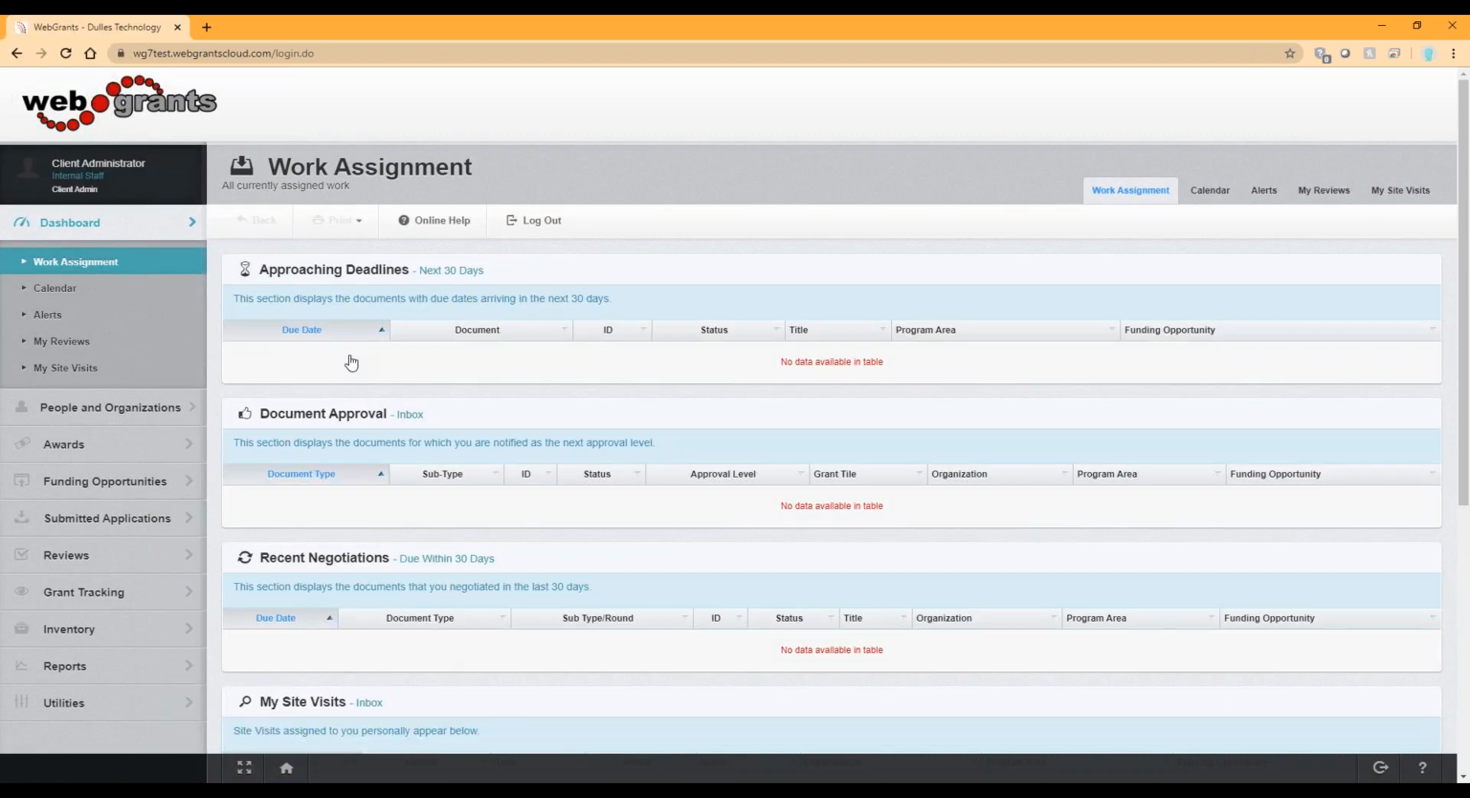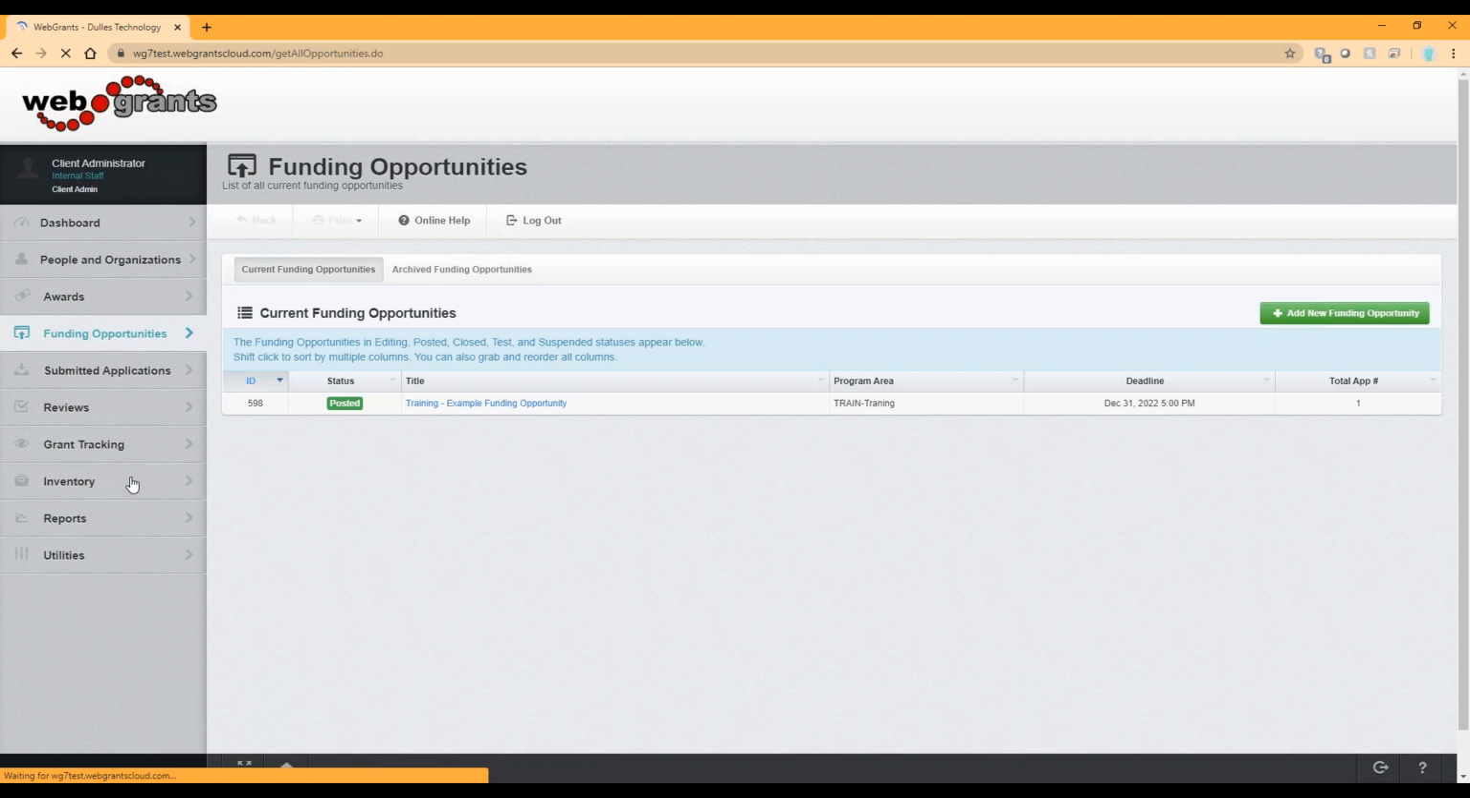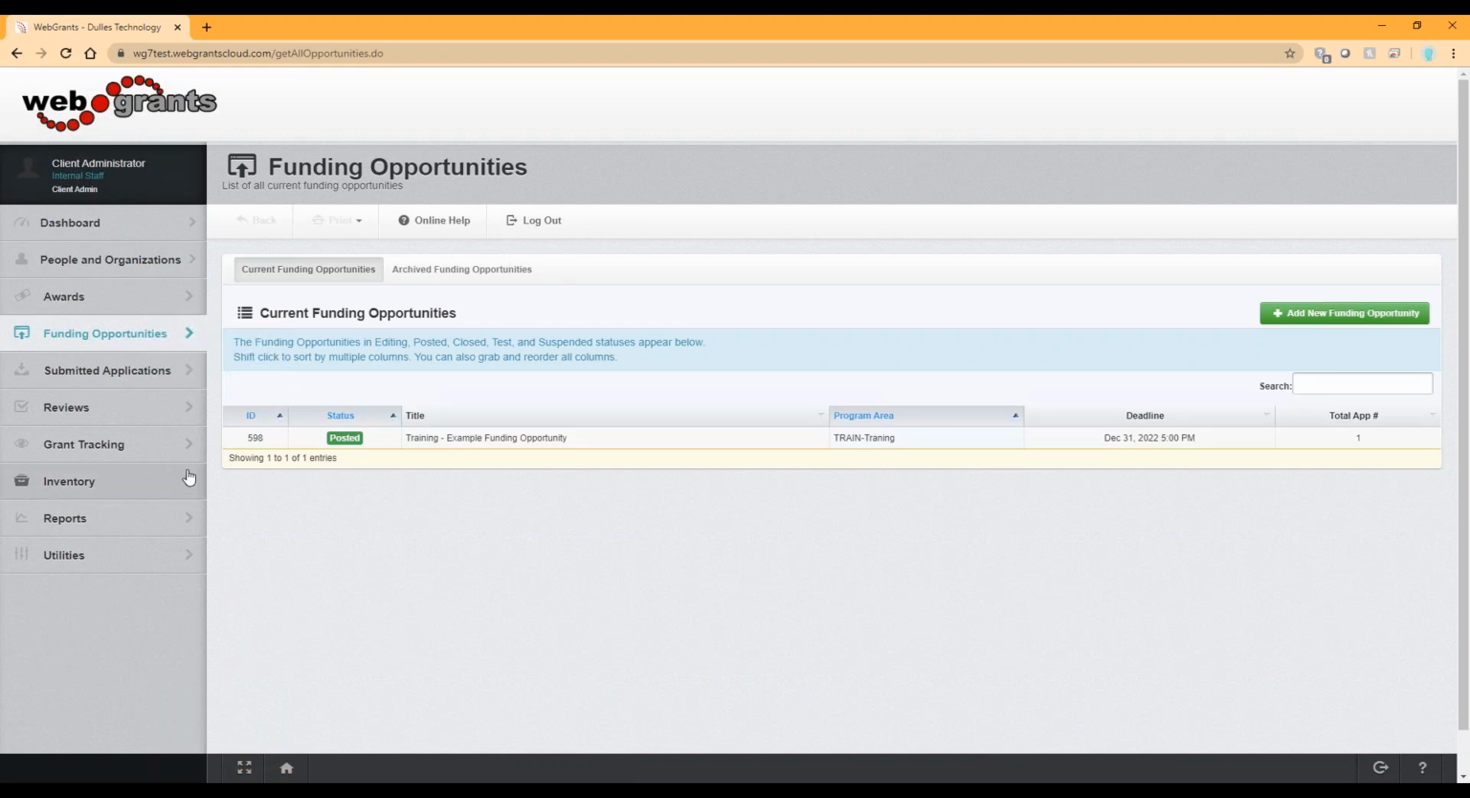Step one is a verification of which forms you want to include to use in your grant tracking. Prior to awarding the application from final approval to the system actually creating the grant and grant tracking, you must go through verification of which forms you will be using to manage all of your grants. From your menu, go ahead and click on Funding Opportunity, and then select your funding opportunity title.